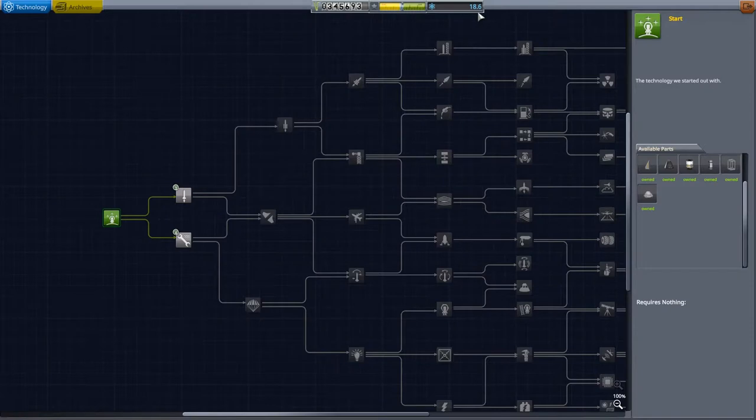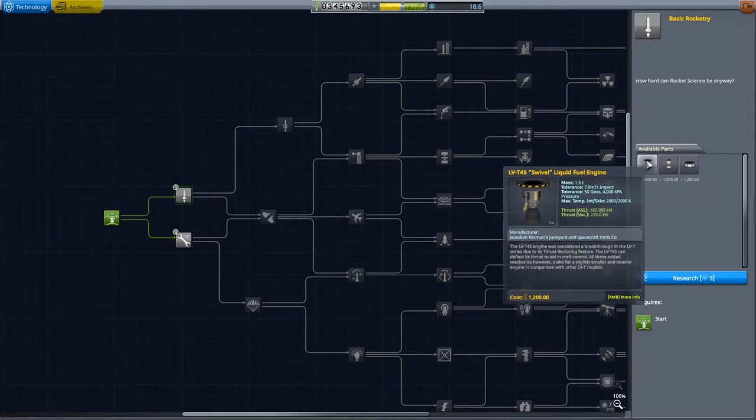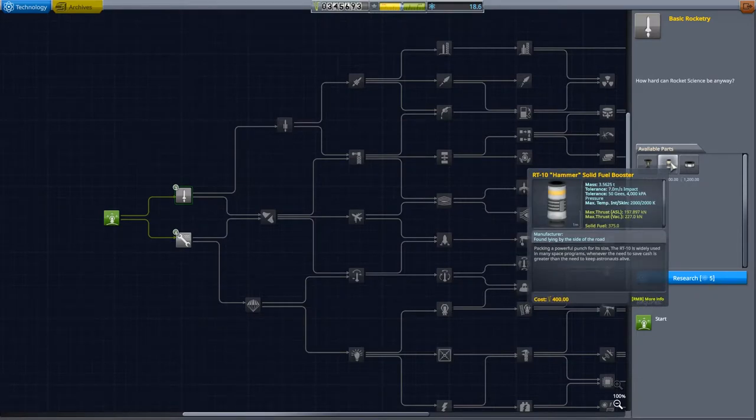And up here, we can see how much science we have available to us. That's 18.6 science. That seems like a number of science. And we see that from this starting point, we have access to these 2 nodes. And when we mouse over, we see the cost of each one. And when we click, we can see what parts we get. So with basic rocketry, we get this swivel liquid fuel engine, the RT-10 hammer solid fuel booster, which is like the one we used in the past, except this one's a little bigger.